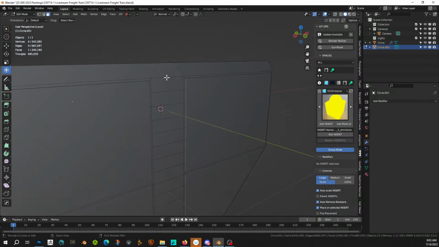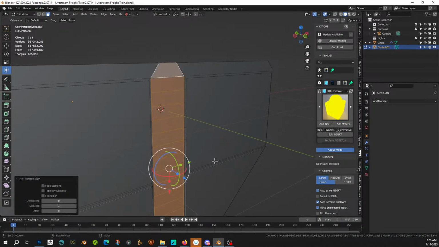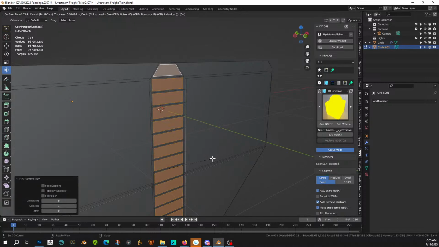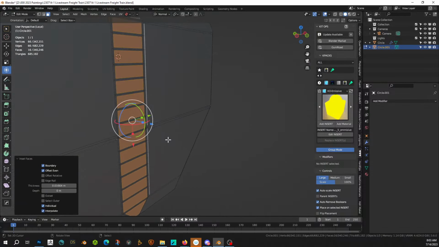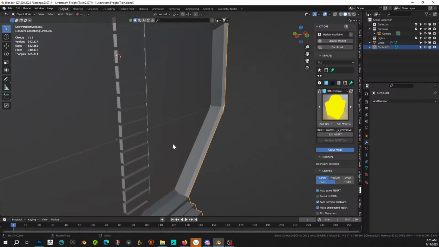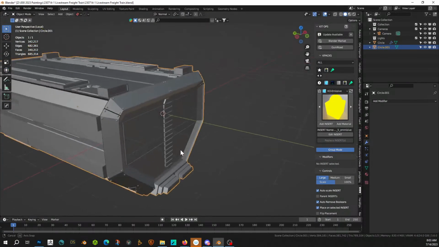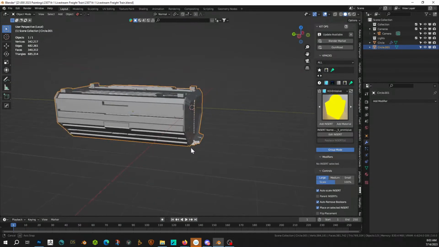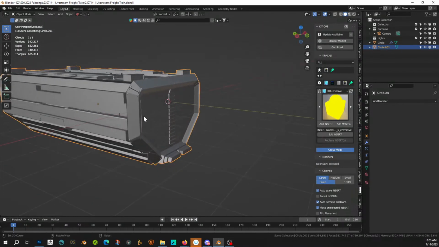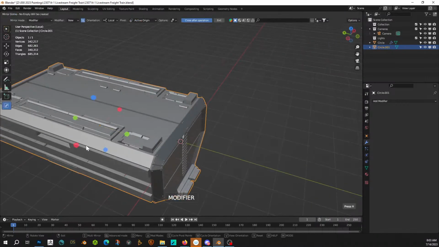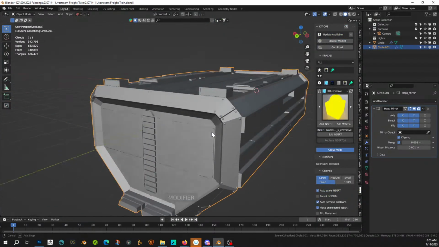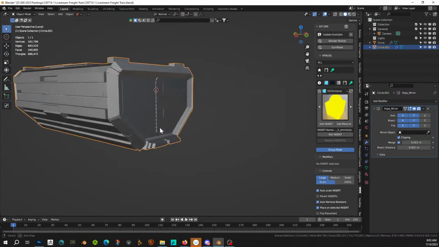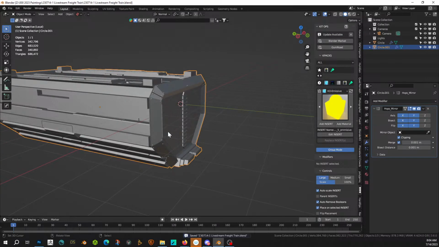And then we can select these to these. And I. Yes. And then E. And extrude it out even a little further. Okay, that's cool. And then we got to mirror it again. Nice. Little bit of micro detail.